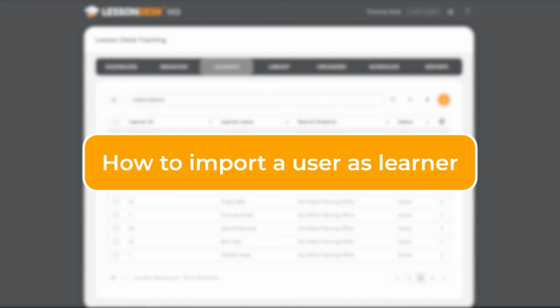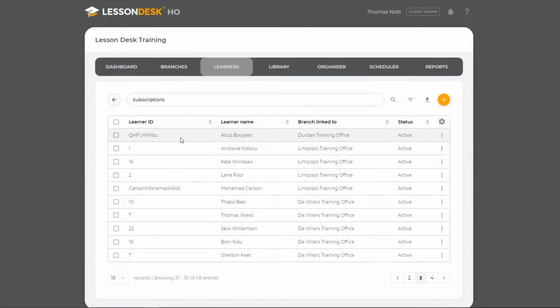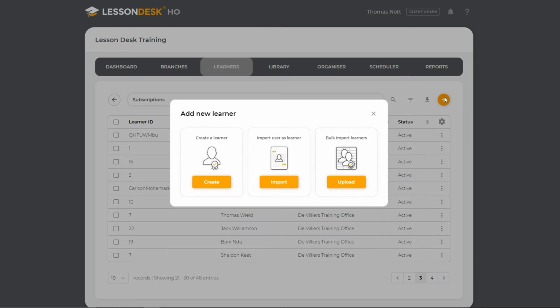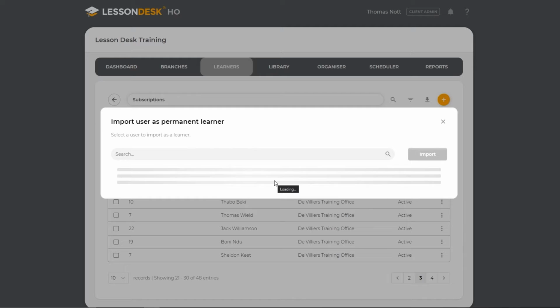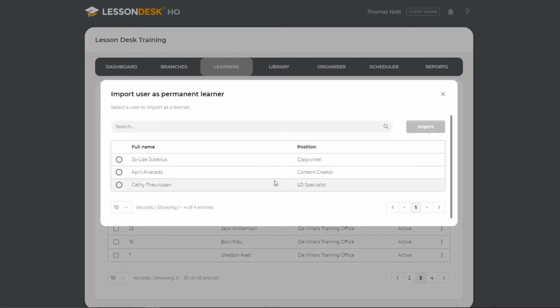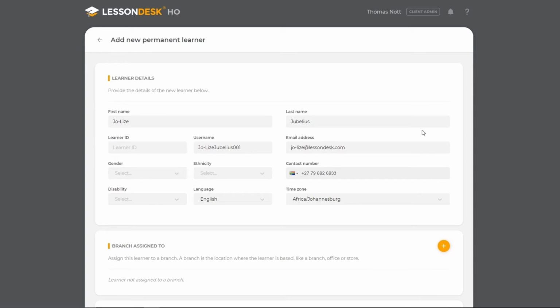Let's import a user as a learner. A user is someone who is not necessarily a learner, but has access to the head office system as an administrator. To import a user as a learner, click on the Add button and select Import. Here, you'll see a list of usernames and positions. Select the user you'd like to import as a learner and click on the Import button.